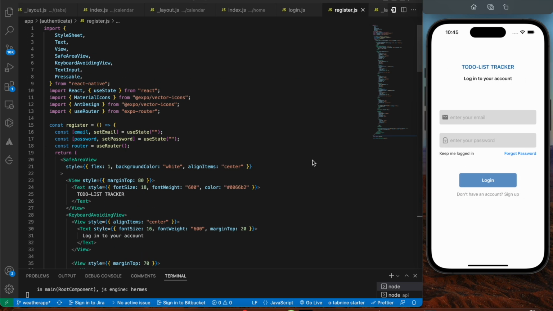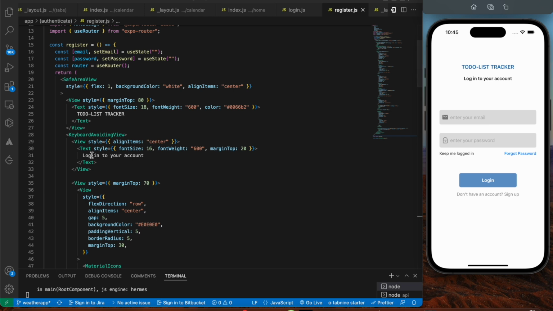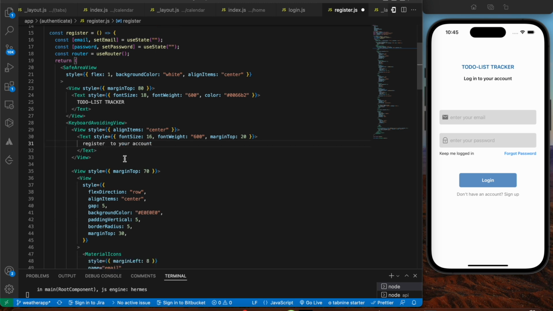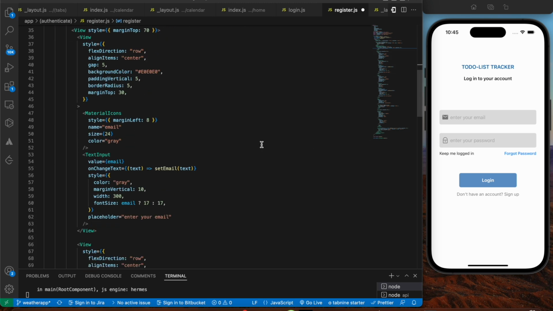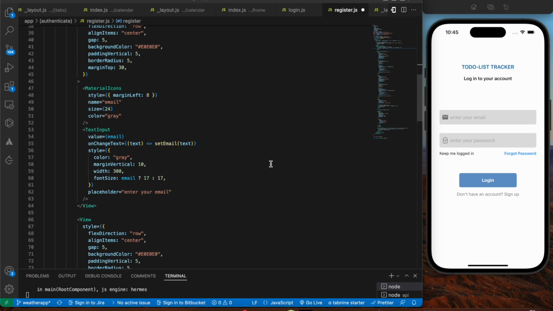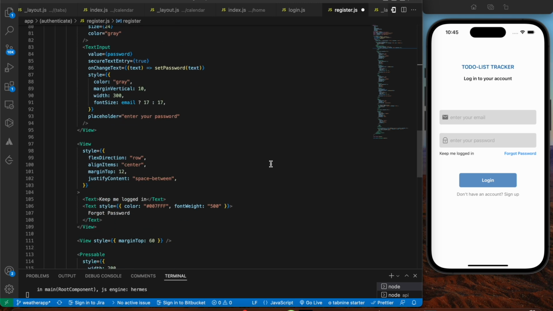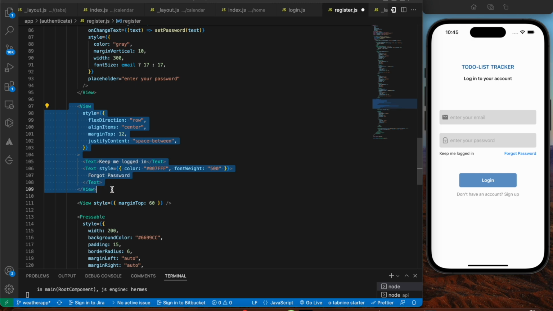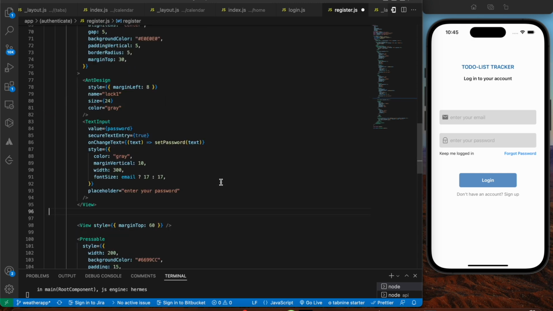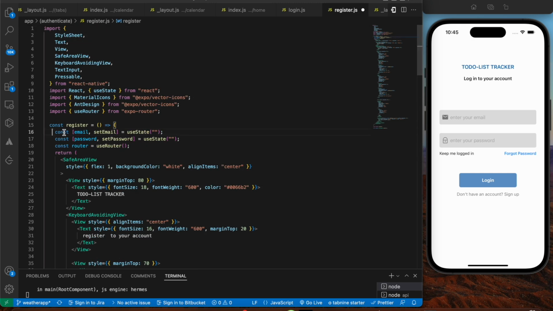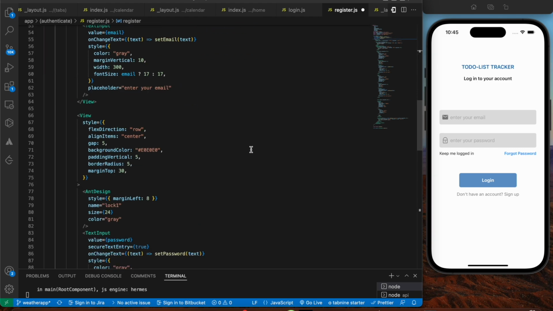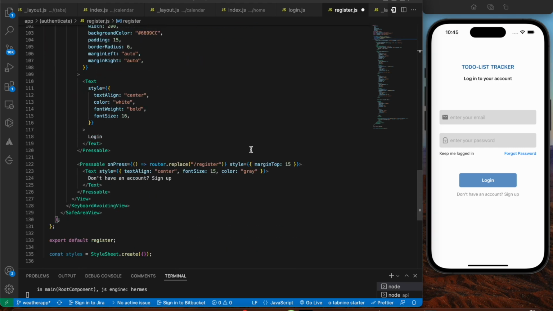Okay, so now we're going to make the change. Here we're going to say sign into your account or register to your account. So email, password, that's going to be same, and apart from that, we're going to remove this design, this one. Yeah, and this is going to be same itself, email and password. We have set up the same thing in the previous screen, that is login screen as well.